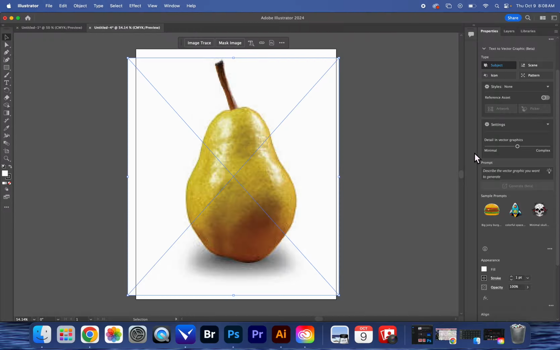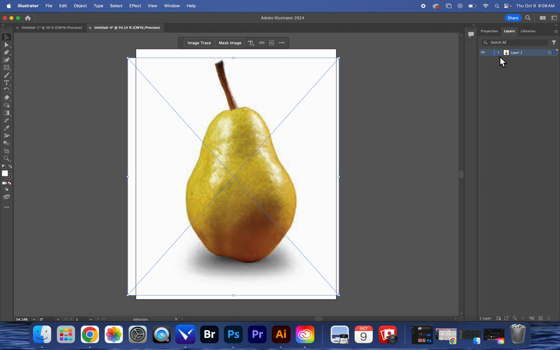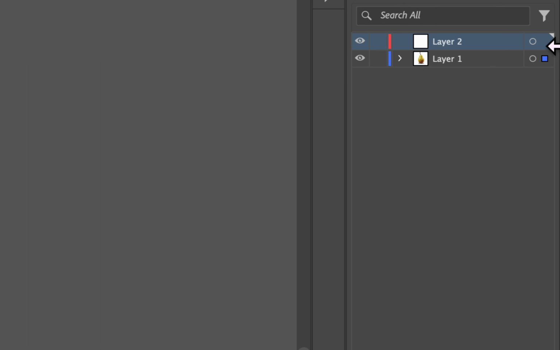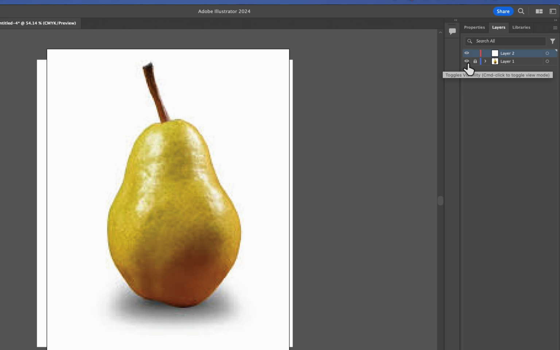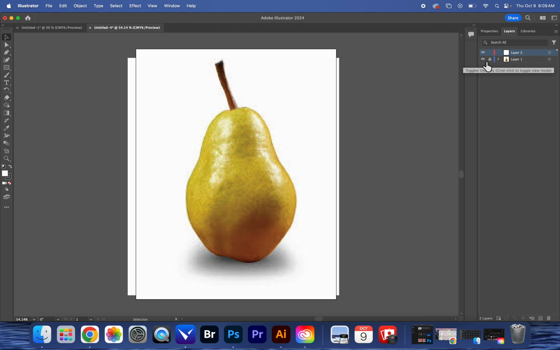So, next thing, we are gonna go over into layers, and I want you guys to look here. You're just going to see the image of your fruit, and then I want you to create a new layer, so you're gonna have layer 2, and that's gonna be on top of your fruit layer. Now if you hit this area right here on your layer 1, it'll lock it, so that way nothing moves around on the bottom while you're creating your vector image on top.